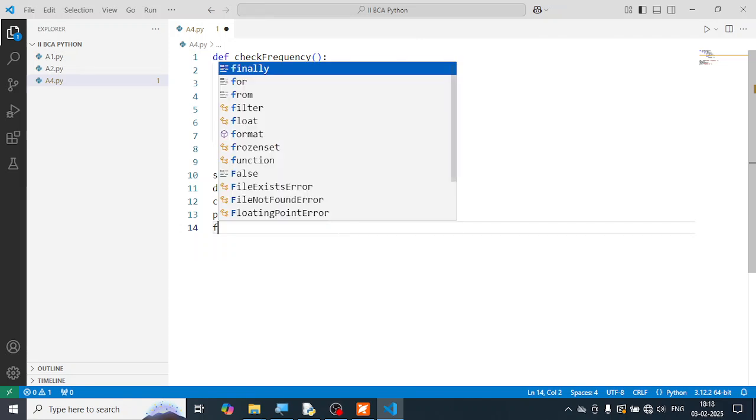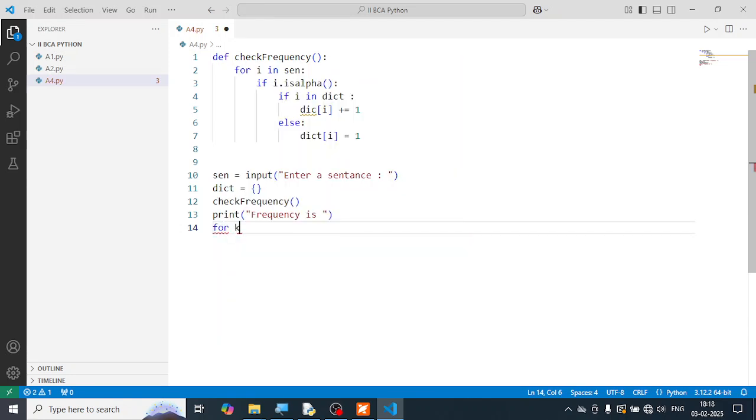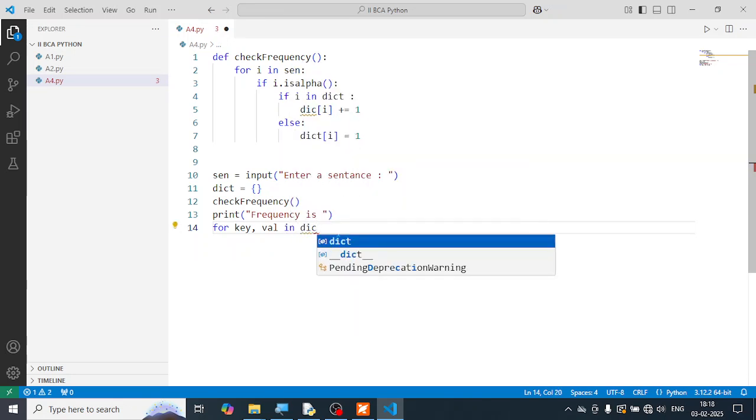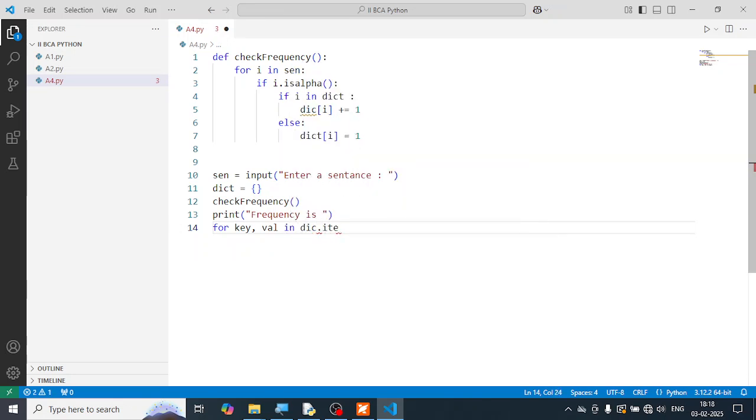So again, for, we will take the two values. You know very well, I'll take the key and value. In the dictionary, we have key and value. So key and value in the dictionary. And remember, you have to get all the items of a dictionary, dict dot items. You can't just blindly take the dictionary.